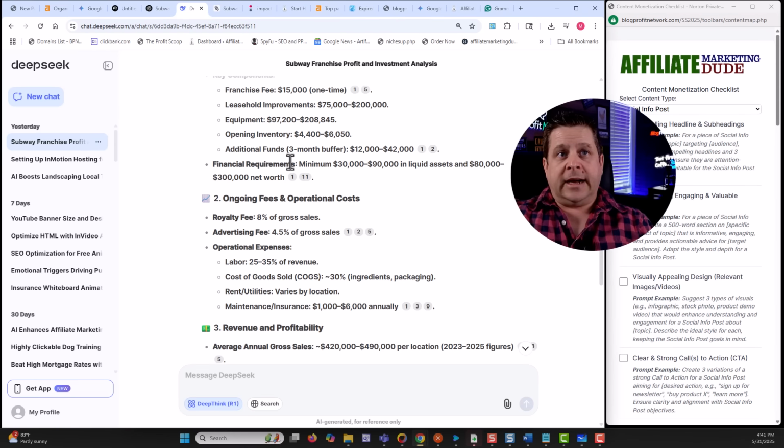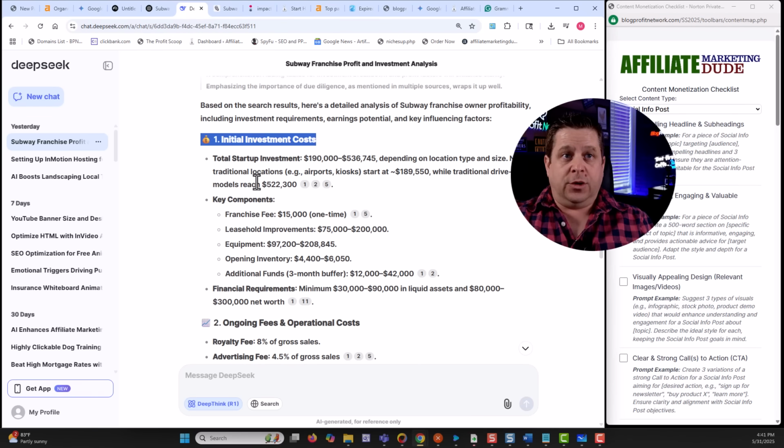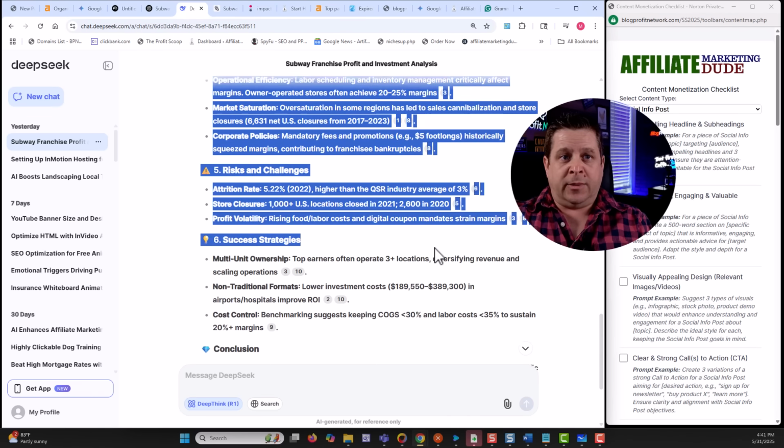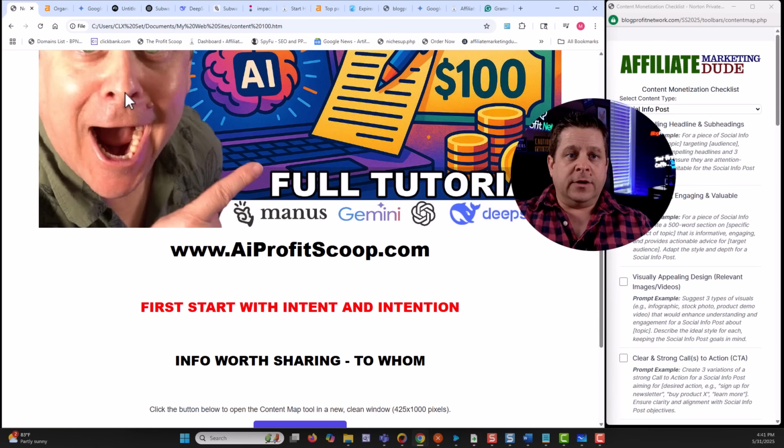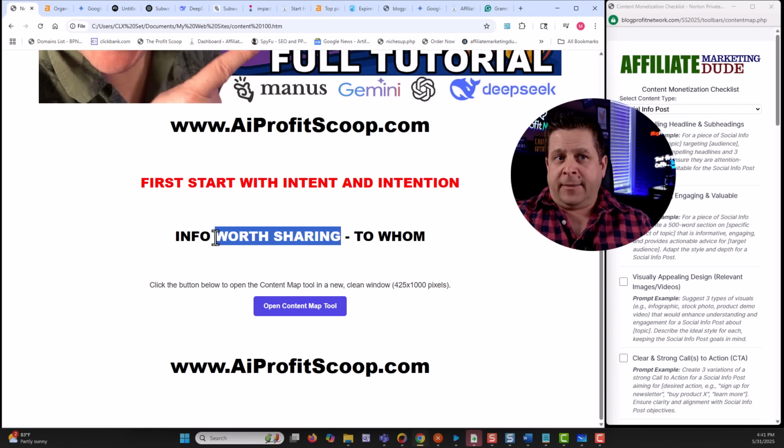So now I have the starting point. Now I'm like, okay, this is cool. Now I got these initial investment costs, and so on. Wonderful stuff, okay? Now what I'm going to do is start and ask myself, what am I going to do with this? How am I going to make it info worth sharing?